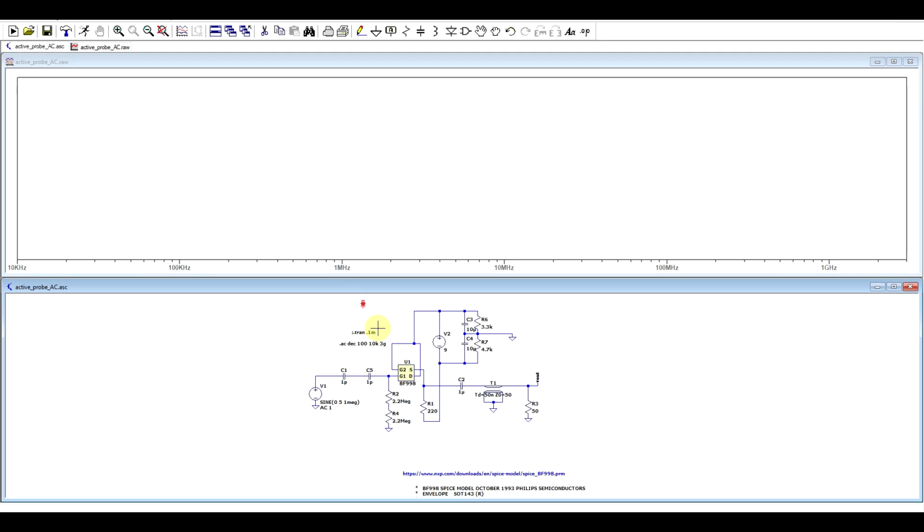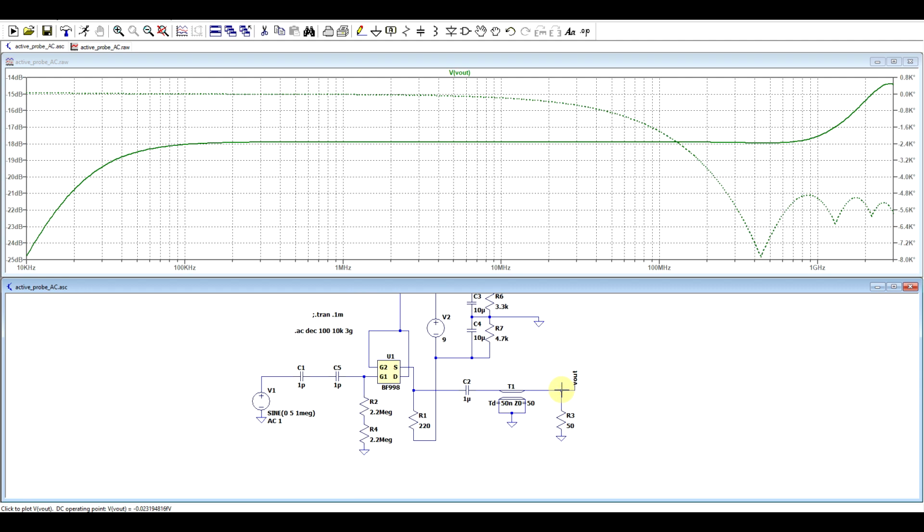So if we run the simulation and look at what we get at the output, I'm running from 10 kilohertz up to 3 gigahertz. Now the probe is supposed to work up until 1.5 gigahertz. But what we can see is that after a few hundred megahertz, the gain just shoots up. We'll come back to this a bit later.